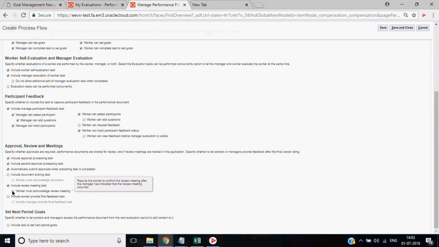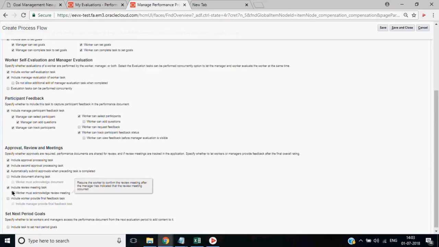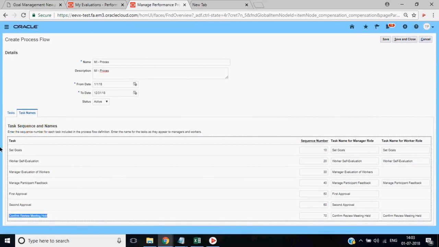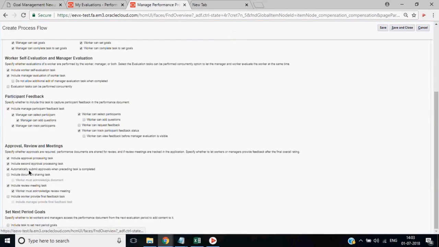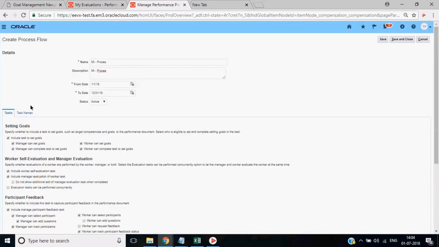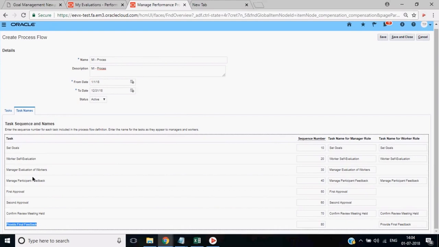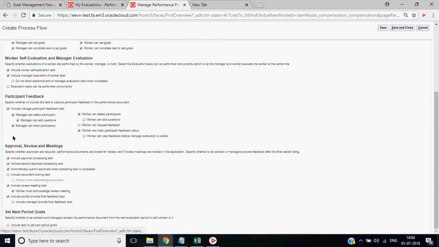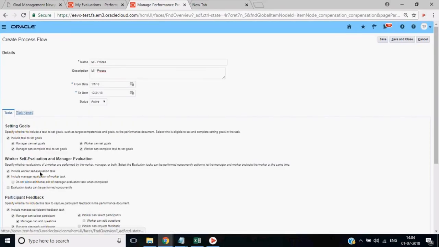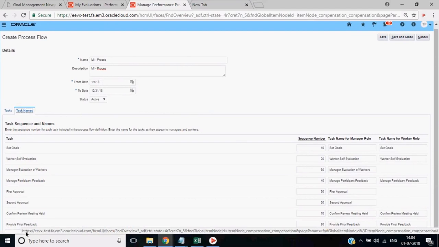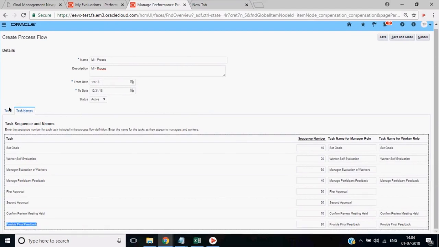Then the worker must acknowledge the review meeting, the task name. It doesn't change. Then include worker provide feedback. So now provide final feedback. If I also click manager final feedback, I will go to the task names. Okay, it is final feedback.